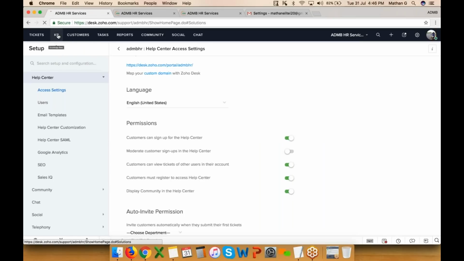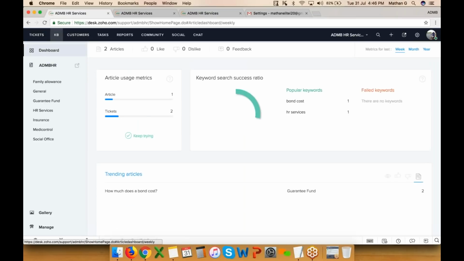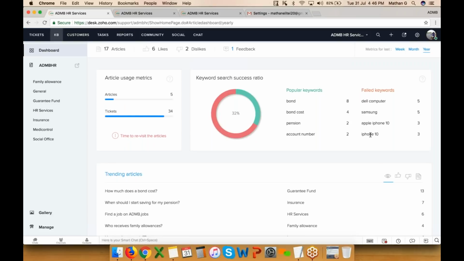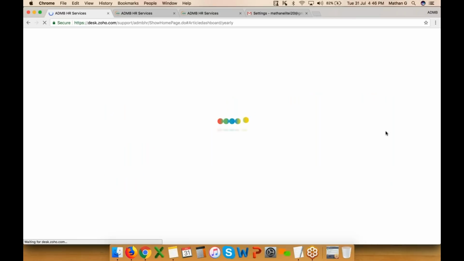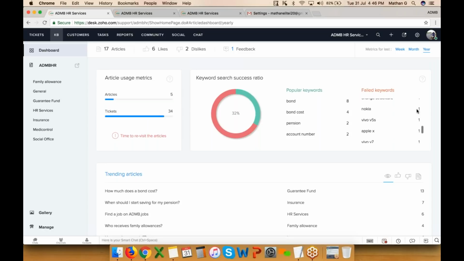You can go to the knowledge base section and then click on the dashboard part. Here you will be able to see the list of failed keywords. For example, if I go to failed keywords, you can see bond cost, Avaya, all these keywords listed here. These are the keywords which have failed more than one or two times.